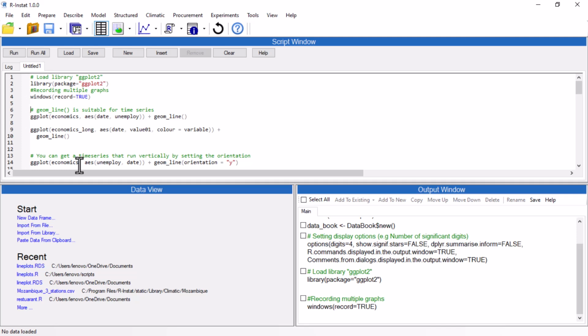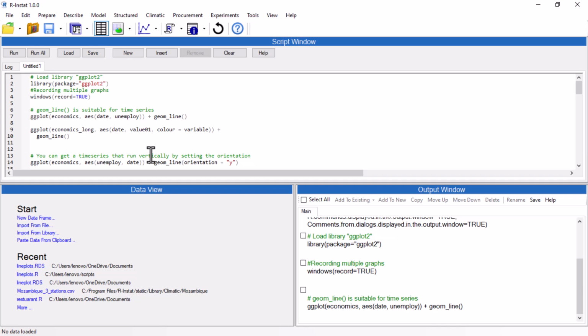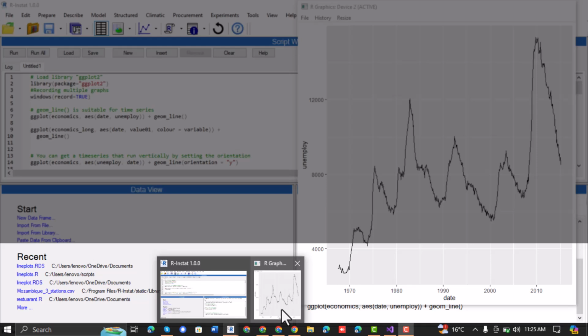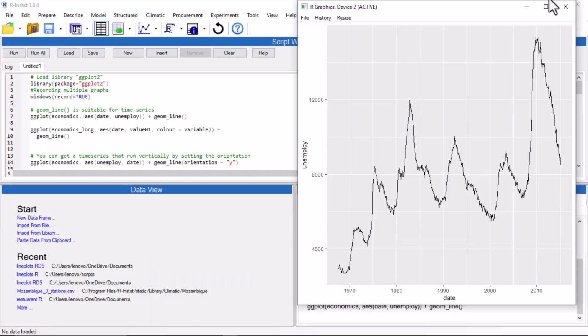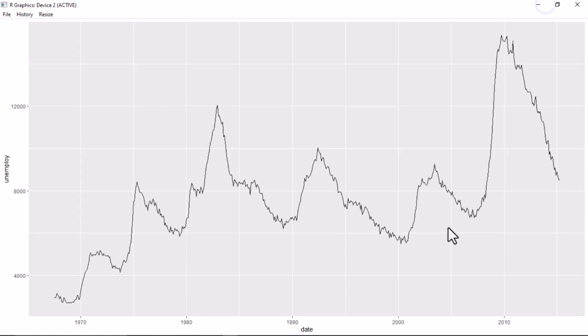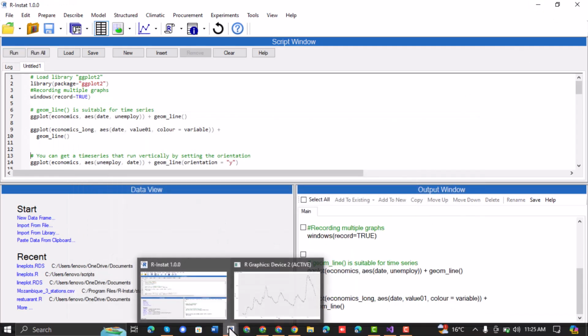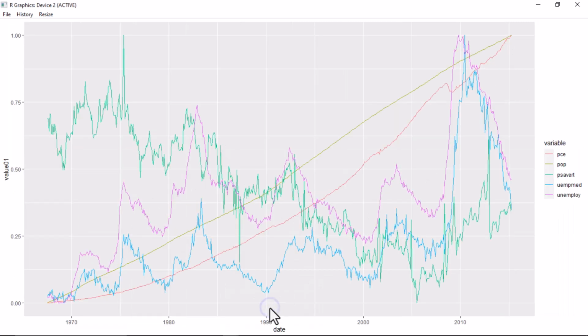With the cursor anywhere on the comment line, that is line 6, press Run. You have the first graph. If not visible, you may have to get it from the taskbar at the bottom of the screen. Press Run again for the second graph. That's magical and so quick.